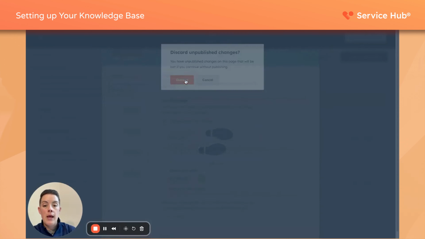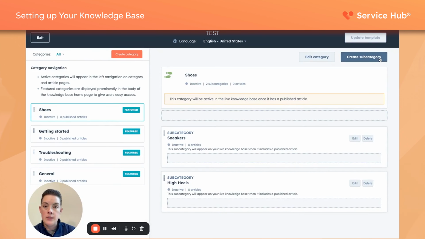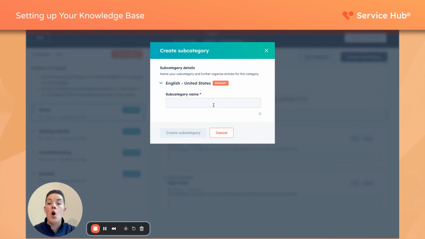We can also add subcategories. Of course, the logic being sneakers and high heels are types of shoes, right? What is the logical path that your users will take to find their answers? So I could create a whole other category.